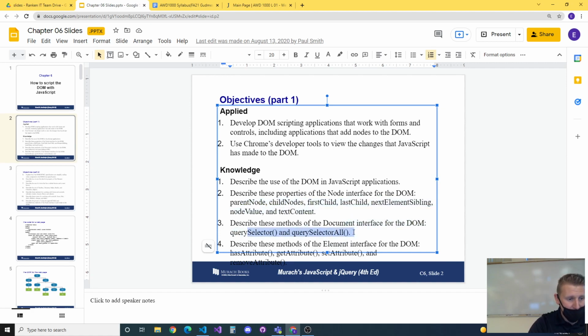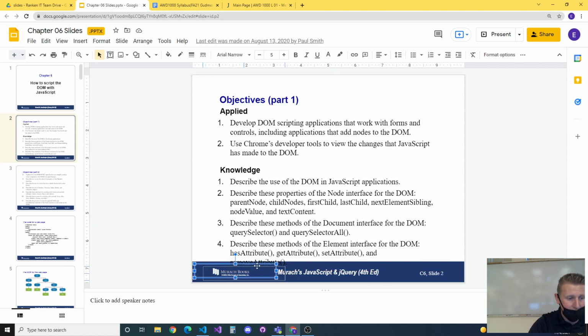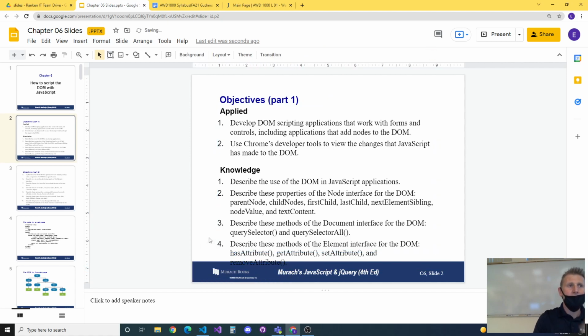You've been using these methods. We've got some other methods like hasAttribute, getAttribute, setAttribute, removeAttribute. What is that talking about? Attributes. HTML attributes. So what's an HTML attribute? Well, for example, one attribute is the href attribute of an anchor tag.